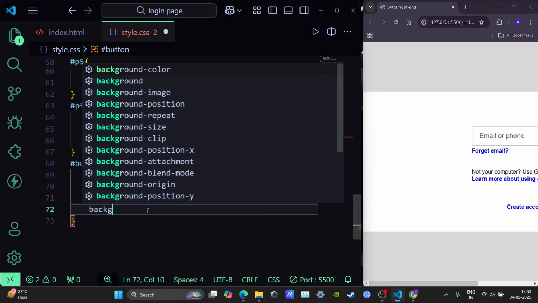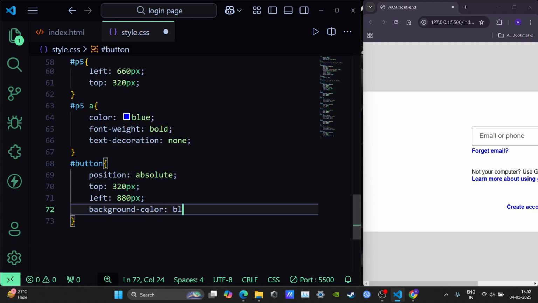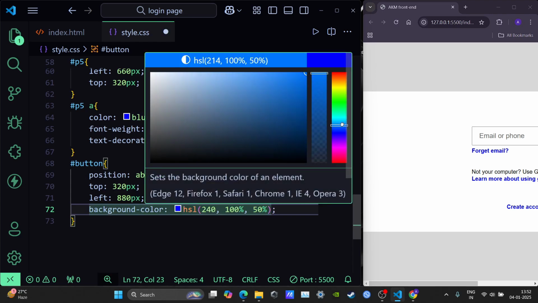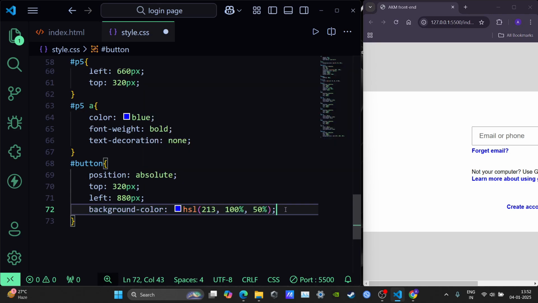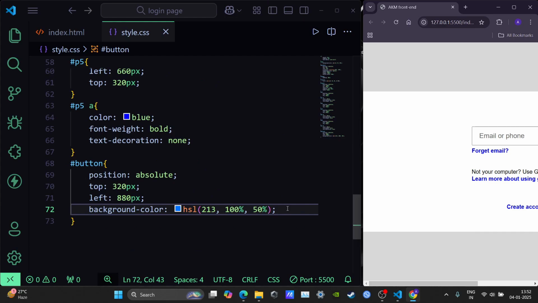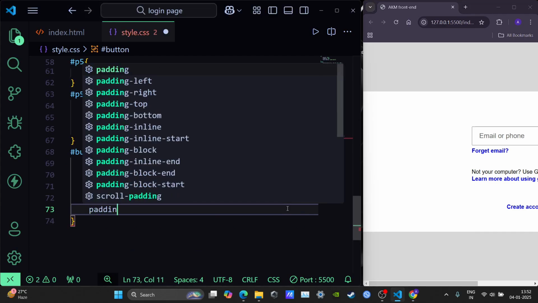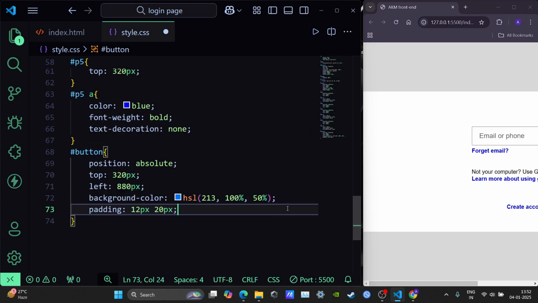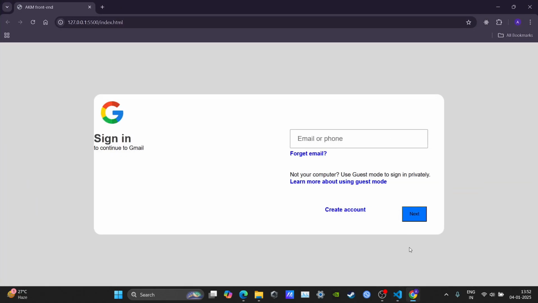We will say the background color is blue. So I'm gonna change the shade of blue. I will use HSL values. I think this shade of blue will be perfect. Okay, this button needs a padding 10 pixels and 20 pixels. Let's say okay, now our button is looking good.